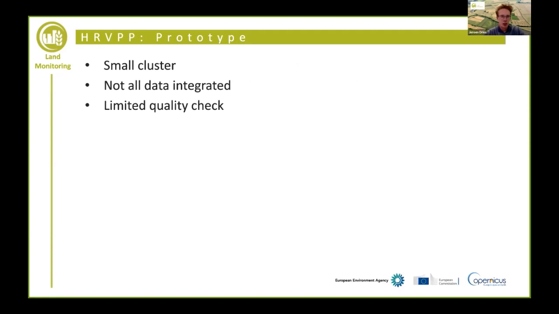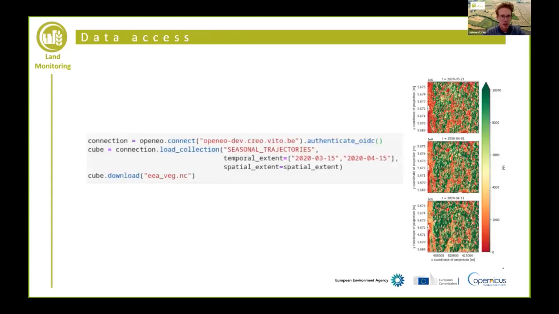Of course, as a warning, this is a prototype. What does it mean? Currently, the cluster we run on is not very big. It's rather small. We haven't even integrated all of the HRL data yet. In fact, only a few bands and data sets. And also, quality checking is limited or has been limited. It's really a prototype for this webinar.